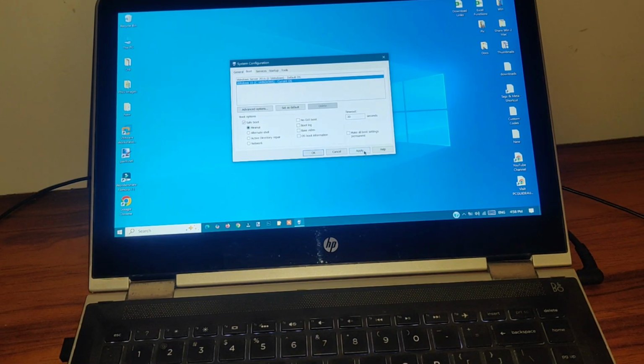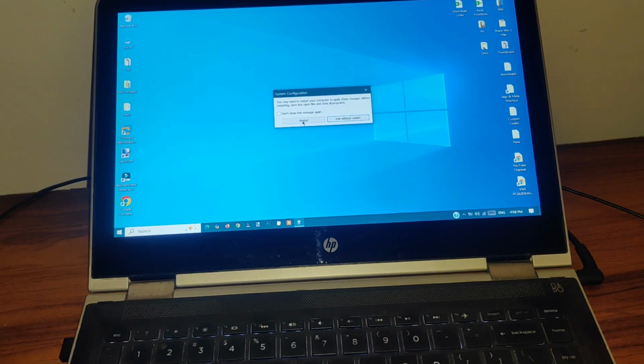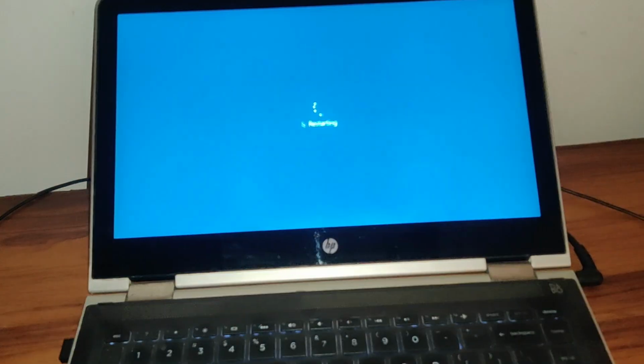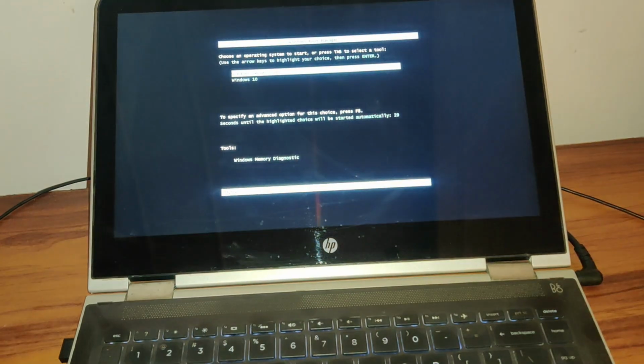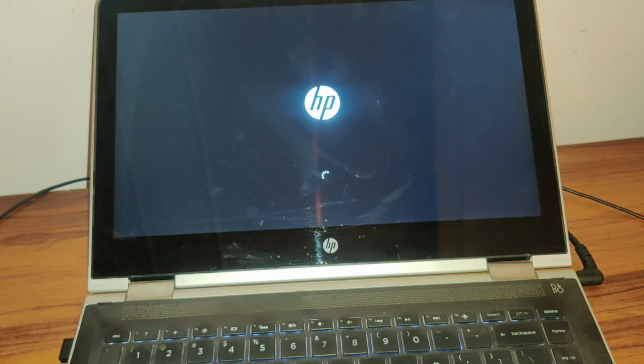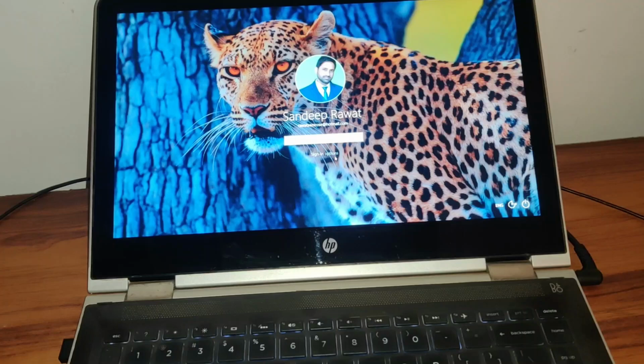When you click on apply and OK, it will ask you to restart. So we just need to restart and sit back. It will take a few moments to shut down and turn back on automatically, so we just need to wait for it. It's turned off now, booting back automatically. So I'll select Windows 10. Entering my password here.